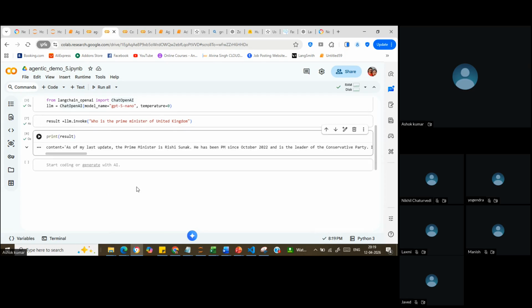And I will print the result. So content, as of my last update, just try to have a look over here. As of the last update, the Prime Minister is Rishi Sunak. Okay, and he has been PM since October 2022, and he is the leader of the Conservative Party. So just have a look over here.